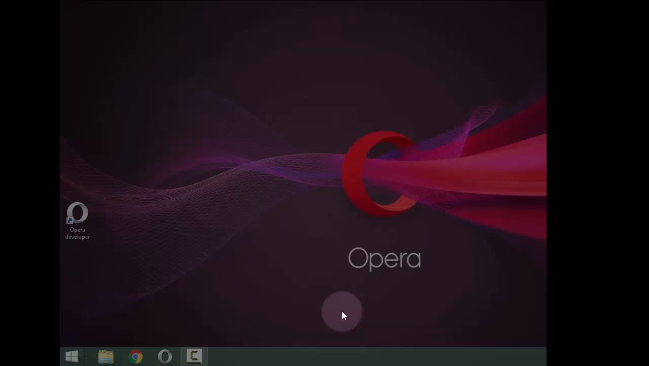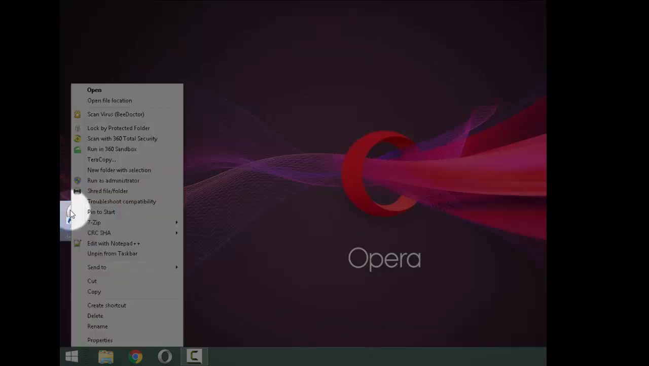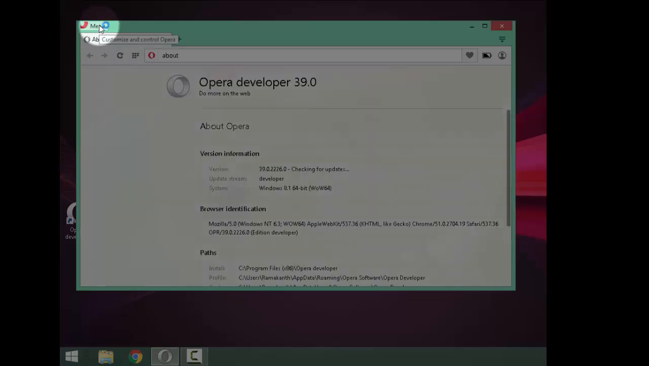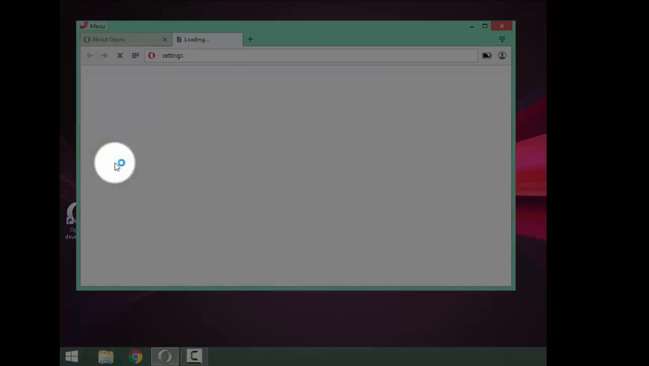But for now, this VPN feature is only available in the Opera developer version. So you need to download and install the Opera developer build. Check this video description to download the developer build. After downloading and installing the Opera developer build, open the browser. Click on menu, settings.